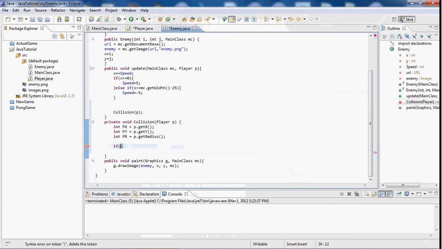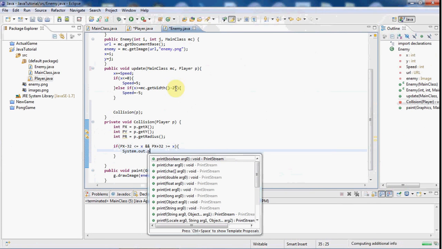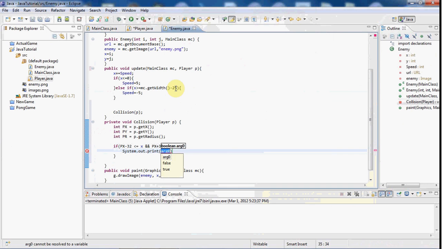So now what we have to do is get an if statement going here. So we can do if px minus 32, because our enemy sprite or our enemy graphic is a 32 by 32 pixel image. So we're going to say px minus 32 is less than or equal to x, and we do the double and sign, px is greater than or equal to x. We can do px plus 32. And what we'll do here is System.out.print, and then we'll just print "collision detected".